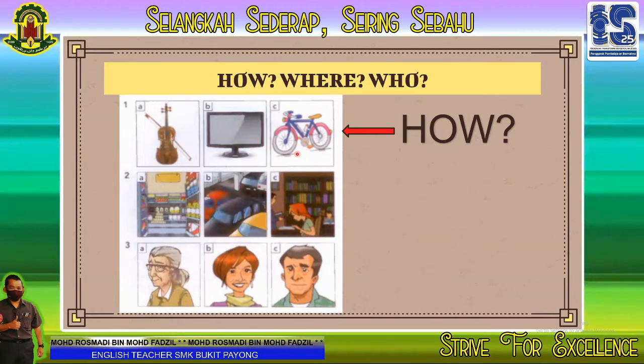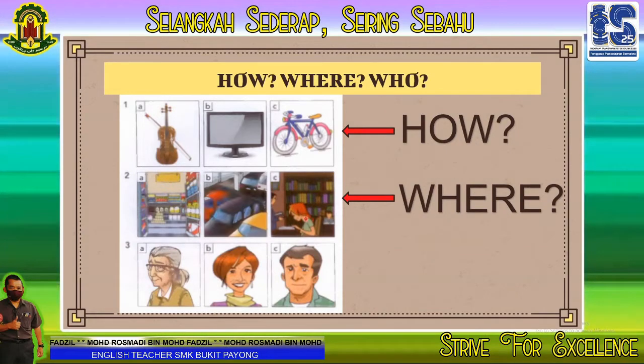I purposely didn't mention the names of the pictures here because in the next task you are going to name the pictures. And then what about question 2? Soalan mana sesuai for question 2? Where or who? How for number 1, so where or who for number 2? The answer is where, di mana, because these are places, right? Ni tempat semua ni. Yes, places.